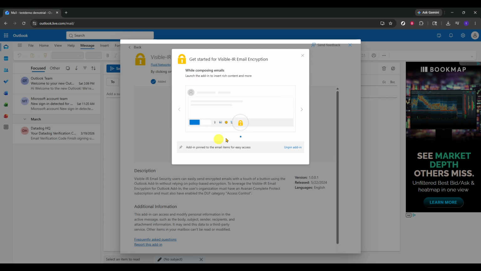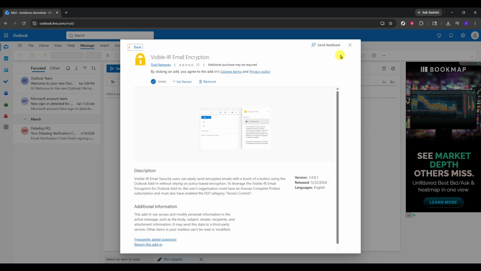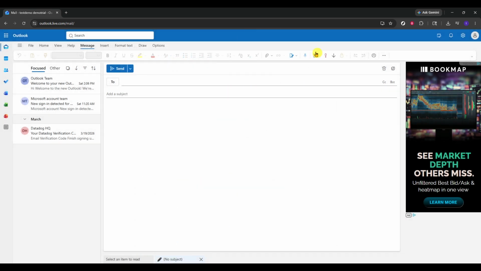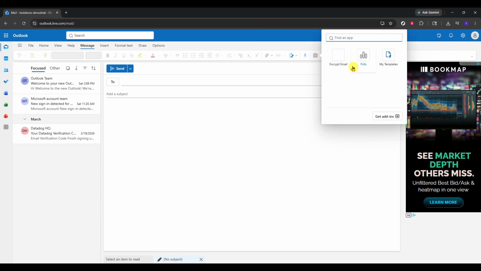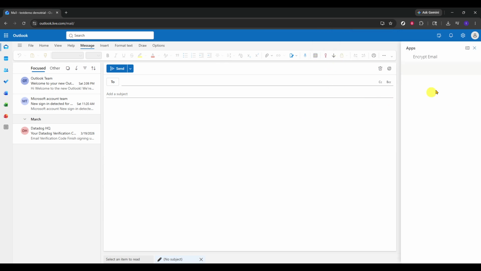Draft your email as usual and attach files if needed. Keep in mind that while the body and attachments are protected, the subject line may remain visible to mail systems, so avoid placing confidential details there. Recipients may be asked to sign in or use a secure link to view your message, which is normal for encrypted mail. That's it. By adding the encryption add-in and turning it on in your compose window, you're ready to send secure messages in Outlook.